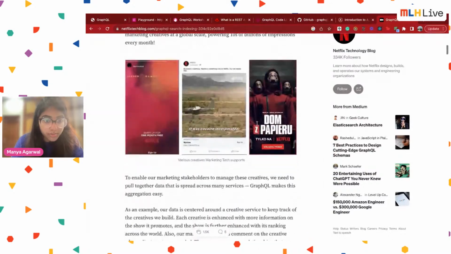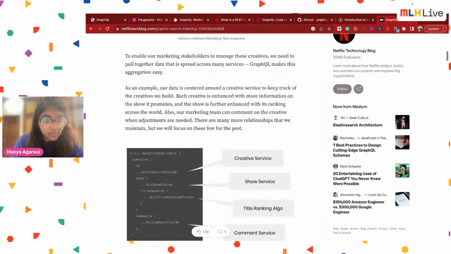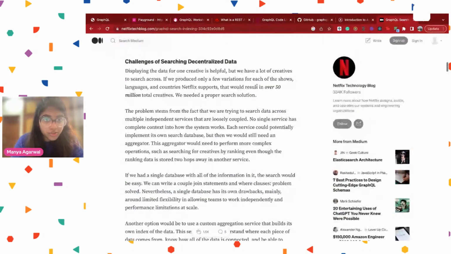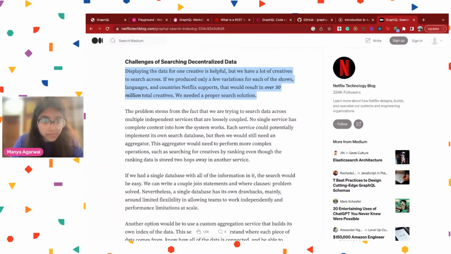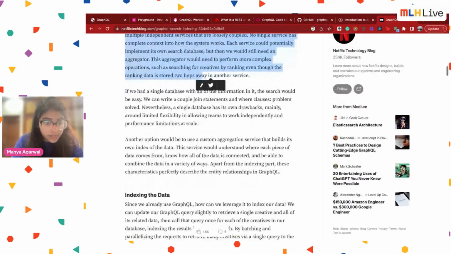So round it's creative on the shore. Also challenges of searching only. Okay.